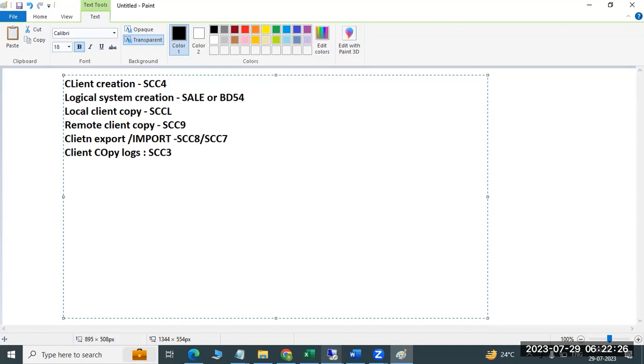Then after that, what we discussed in the client administration: RFC destinations, right? Why? Because for remote client copy, an RFC connection is required. Suppose, for example, simple logical thinking is required as a basis consultant. You require some logical thinking.